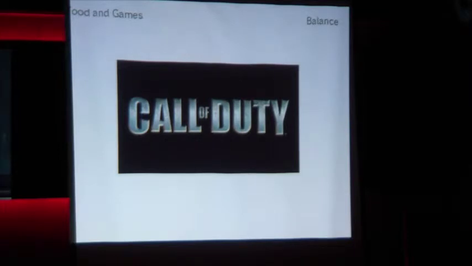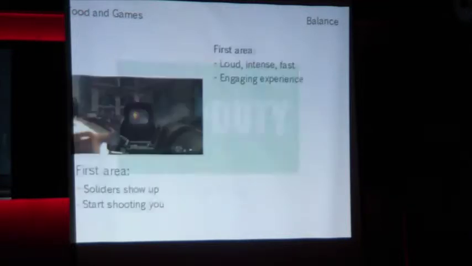So, Call of Duty. Call of Duty is a game about shooting things. I'm not about to rip it apart or anything, it just fits the scenario. People have already ripped it apart. Say you're playing a mission in Call of Duty single player. In the first area, soldiers show up in front of you and start shooting you. Naturally, you're probably going to shoot back. The shooting in Call of Duty is loud, intense, and fast, and I find it a pretty engaging experience.